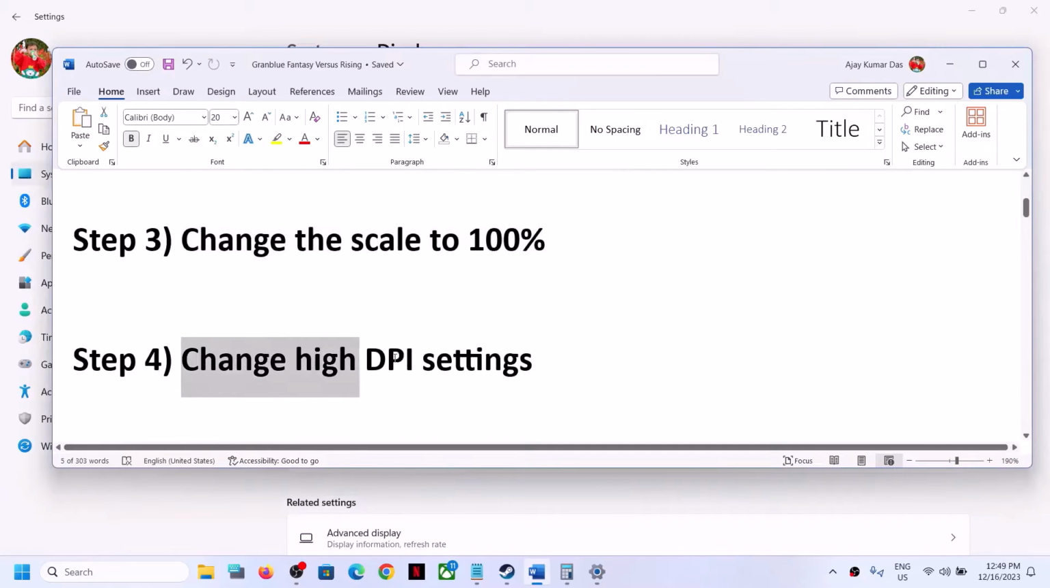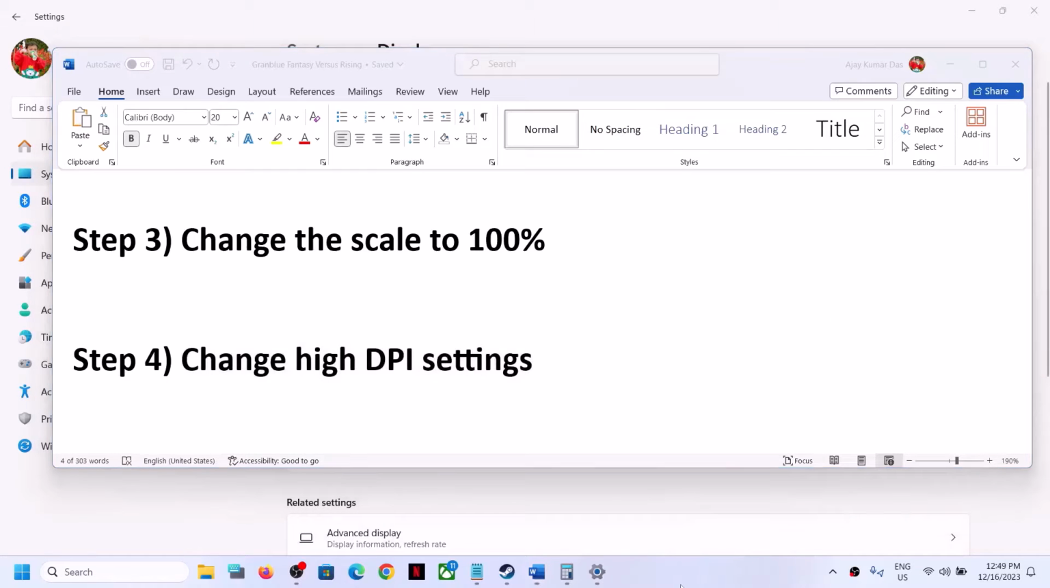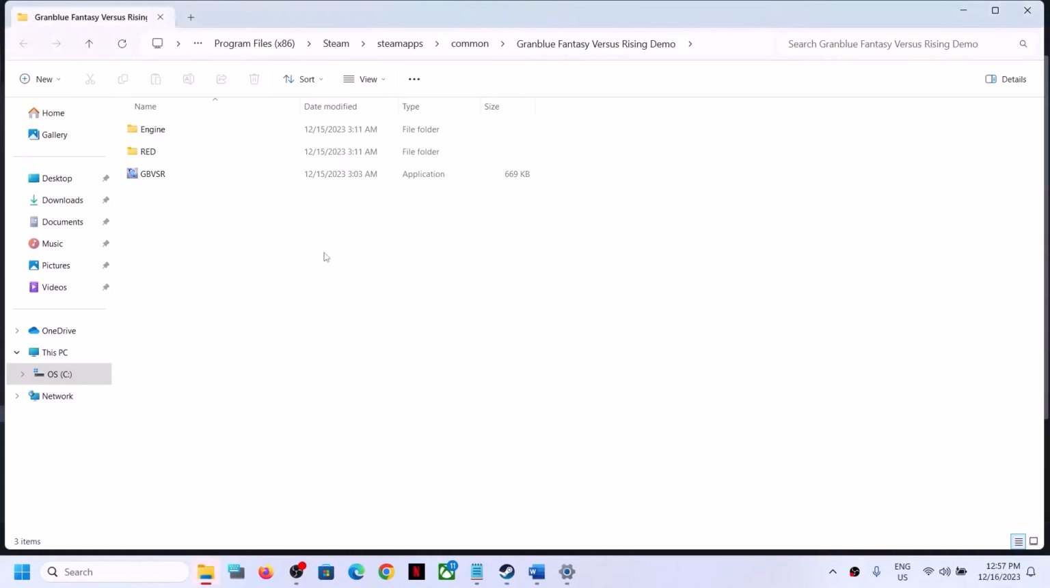Also change the high DPI settings. Now for this, go to the game installation folder. So right-click on the game on Steam, then select Manage, then click on Browse local files. It will straight away take you to the game installation folder. Now over here you can see the game exe file.